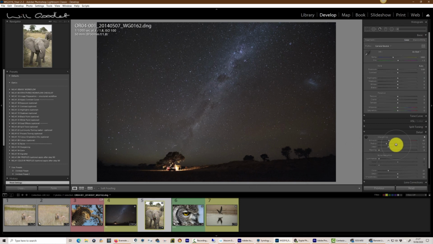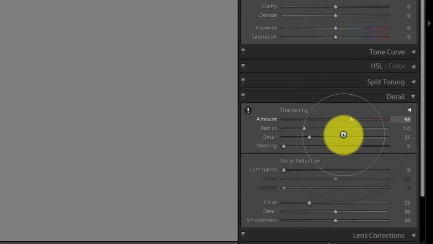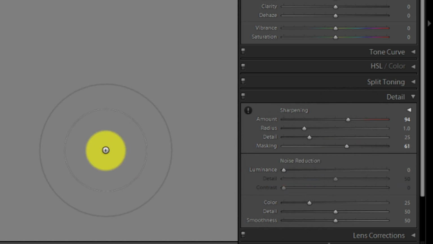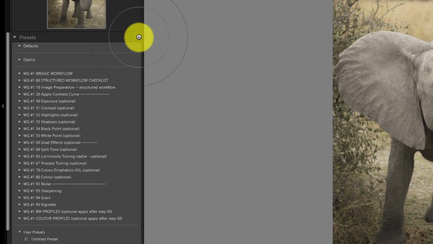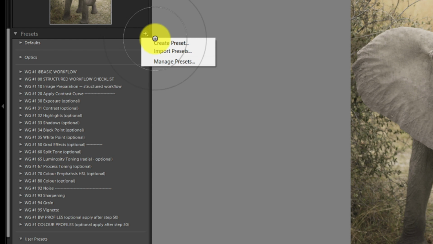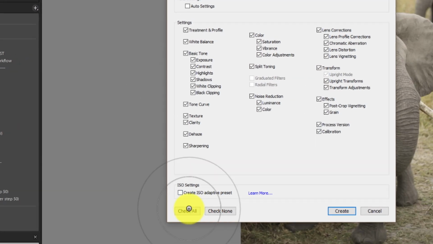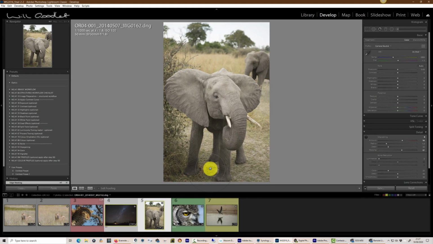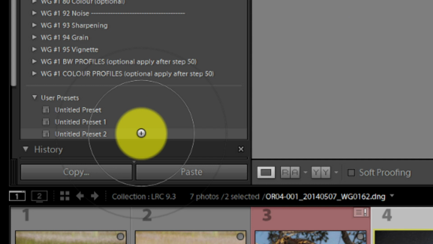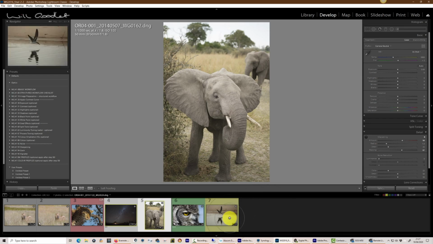Let's come to the elephant. I'm going to ramp up the sharpening on this guy. I'm going to ramp up the masking on this guy, and there's going to be no luminance adjustment at all. Now, I'm going to select both of those, and I'm going to create a new preset. So if I come up to the preset setting in the develop module up here, create preset, look at what's down at the bottom. There's something called ISO settings. I'm going to click on that and click create. Okay, so I've got a preset. It's appeared in my user presets area here. I'm going to go to a third picture.